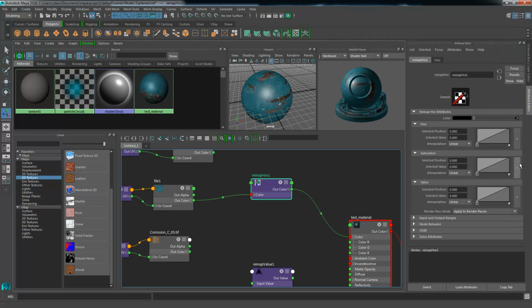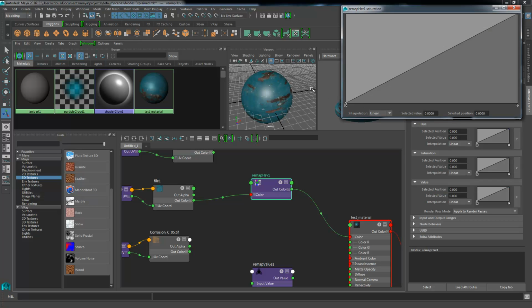Let's look at the saturation. I'm going to click on that, bring that up, and let's see if we drop this. As we drop this down, we can see we're just desaturating the image. Going all the way to 0, we have completely desaturated the texture, and we still have all the values from our original texture, but we have desaturated it.